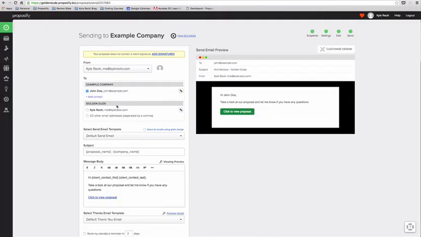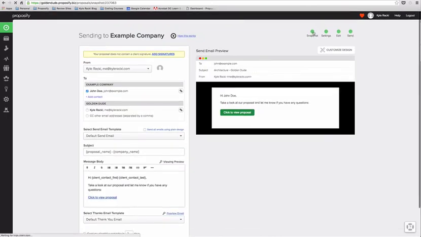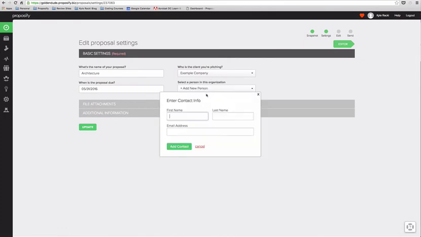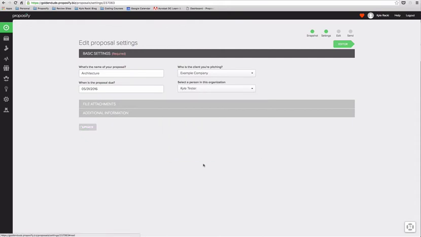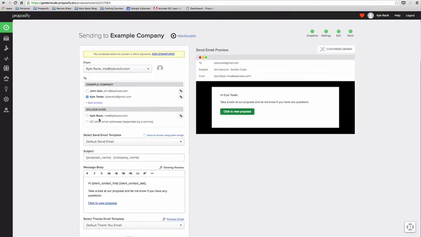So I'm going to go and send this to my client. And actually, I'm going to add another person. That's going to be a test email. So this will be Kyle, tester. And it's going to be Kyle. I'm just going to use my Gmail address. Update this. Now I'm going to go to the send screen, and I'm going to add Kyle Racky as the person we're sending to.